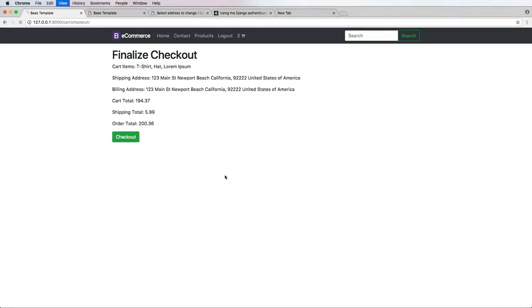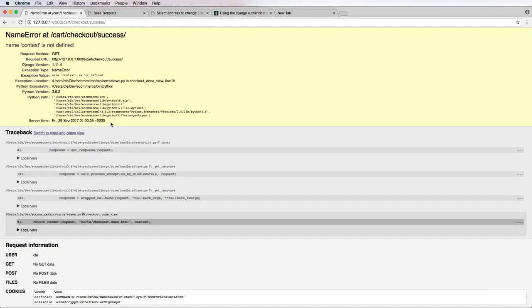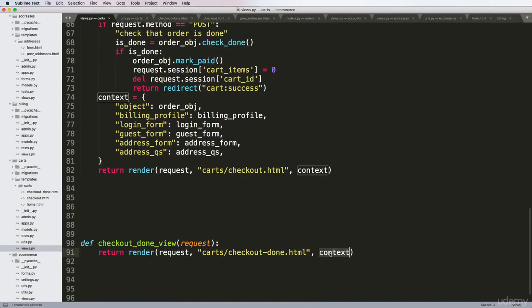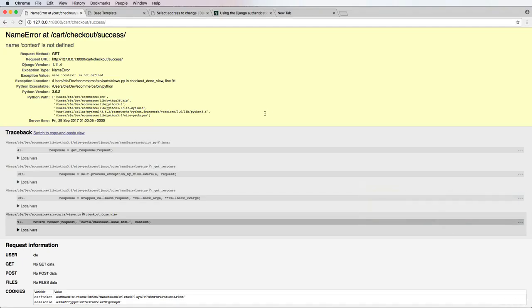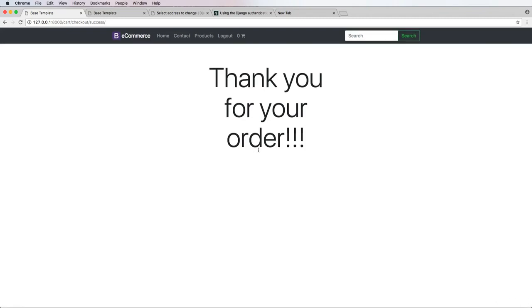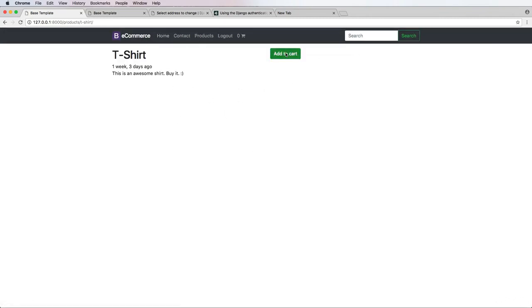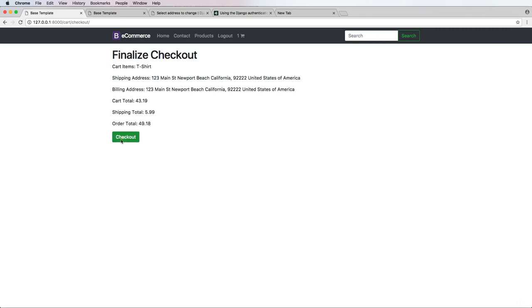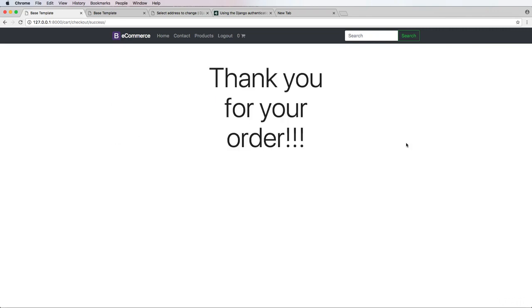Okay, save it. Refresh in the checkout, finalize checkout. We hit checkout. Context is not defined. Oh yes, of course it's not. And that's this right here. Put an empty dictionary there. Oops. Refresh. Thank you for your order. Woo! One last shot. Let's try it again. Add to cart, checkout. One of our old addresses. Twice. Finalize checkout. Boom. We have the order completed.